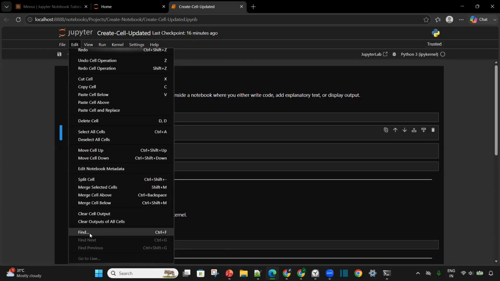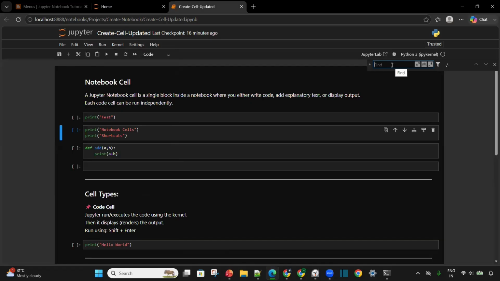Okay. Next, we have the find option. The find option searches for text within the notebook. So if you click on find, you get the find box on top on the right side. If I type print, it will find print for you in the notebook. Wherever print is present, it has been highlighted. And if you press enter, it will move through all the print statements. Currently it is on the first print statement, which is highlighted more. If you click next, it walks you through all the print statements. Okay, so this is find. Let me close this.